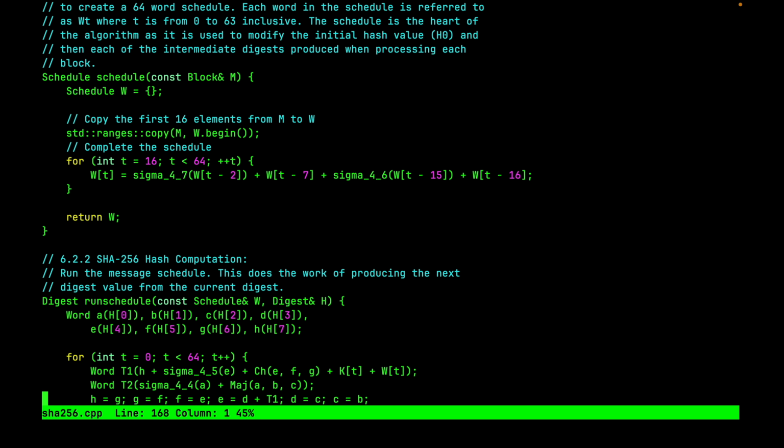So this is the schedule I talked about. It's fairly easy to create. This first line, we're just copying the 16 words to the beginning of the schedule and then filling out the remainder. And here's where you can see the sigma functions being used and 4 additions.